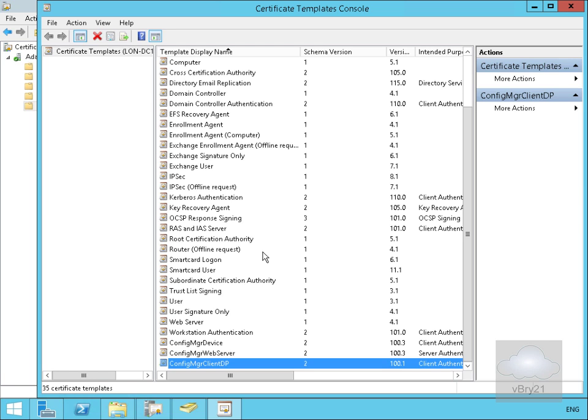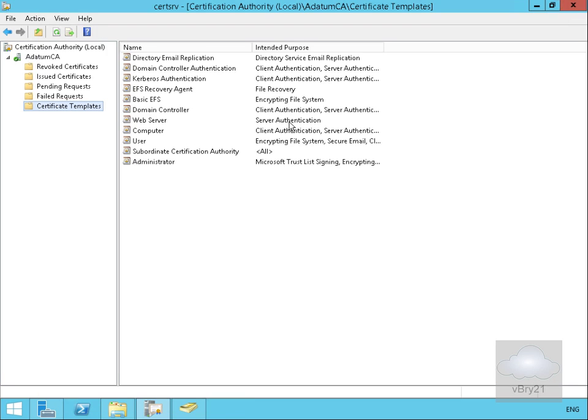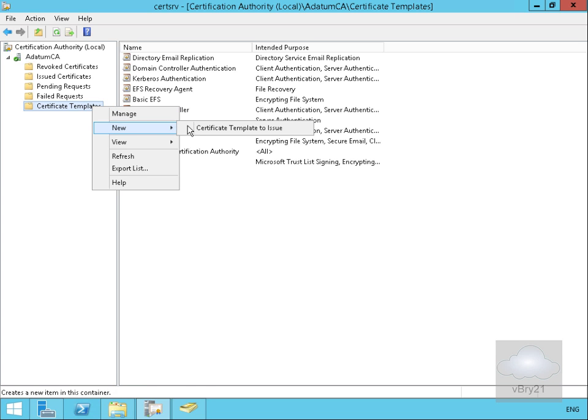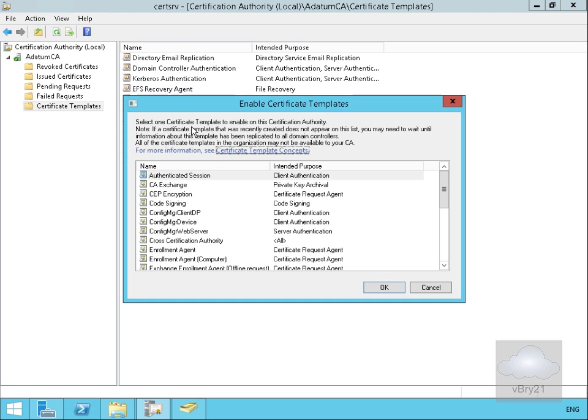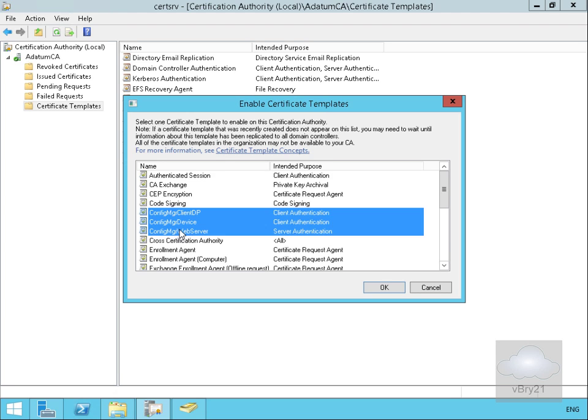So we'll just close down the certificate templates. We'll come to certificate templates in the case of the CA. We'll right click, and what we want to do here is go to new, and then certificate template to issue. And I'll highlight my 3 new certificates, and then we'll just select OK.